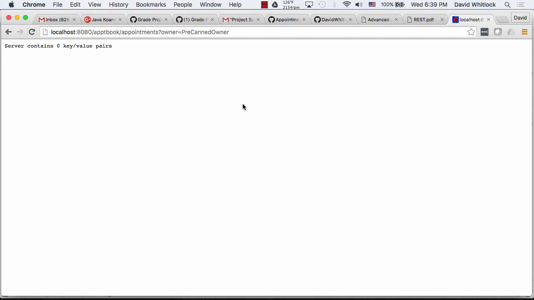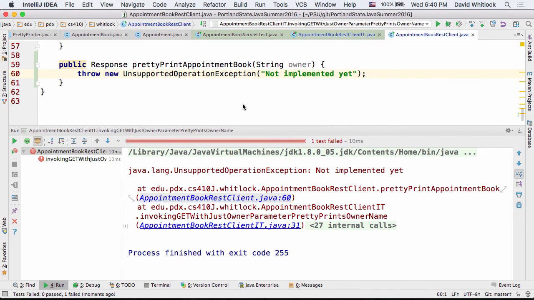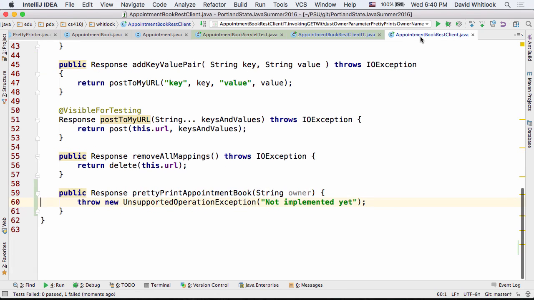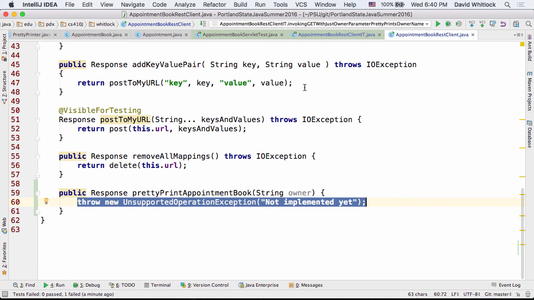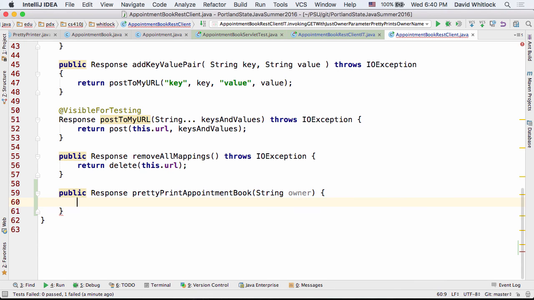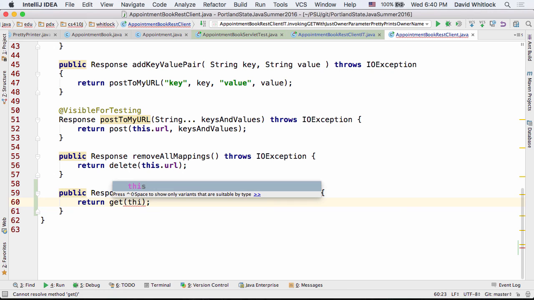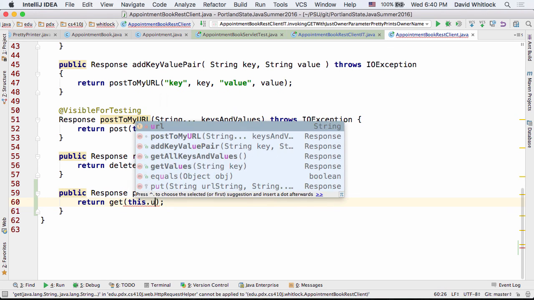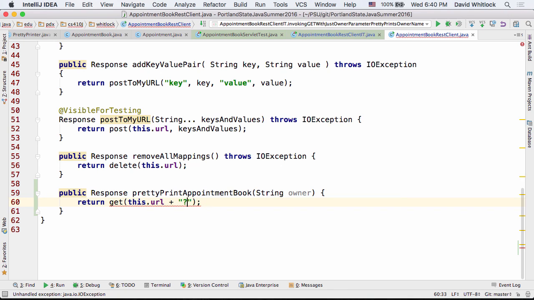Actually, first, let's go and hit this URL again. Okay. So I hit the URL. That tells me that my servlet is running and it has the behavior that I expected that was implemented by that JUnit test. Now let's test accessing the same URL using my client. So I have my client integration test, and my appointment book REST client class. My pretty print appointment book is going to do the following. It's going to say return, I'm going to do get. Get is a method that's inherited from the superclass. This dot URL, and then plus question mark owner equals owner. Oh no, wait, sorry.